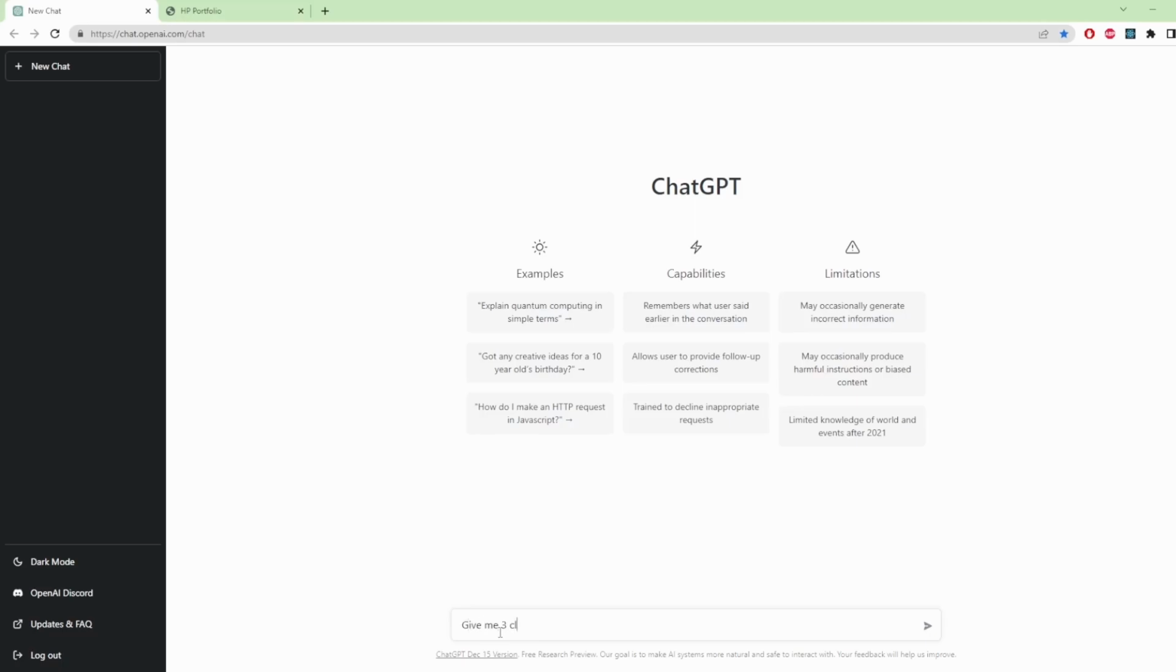Give me 3 column mobile responsive cards. The cards will have an image, a title, a paragraph, and a button. Give me HTML and CSS for that.